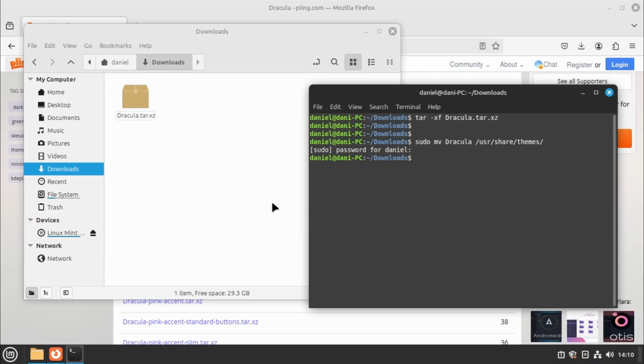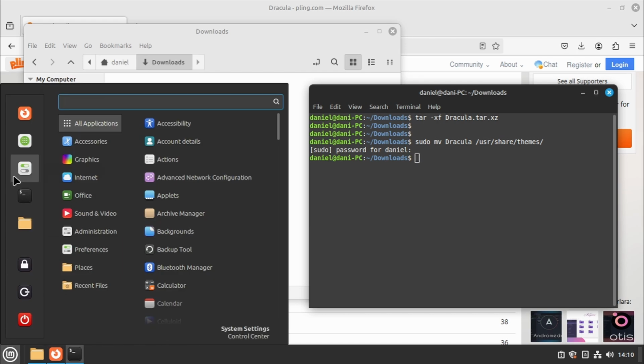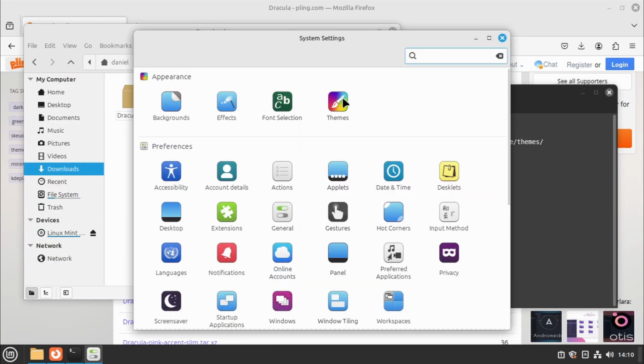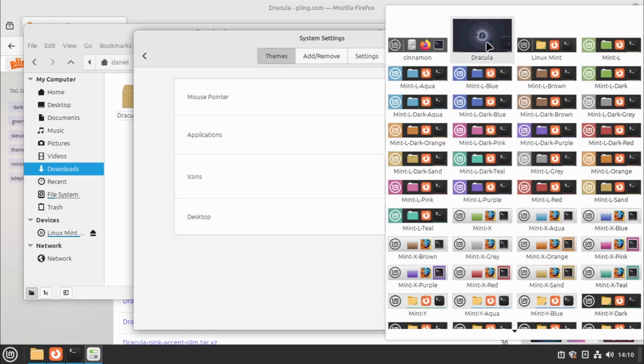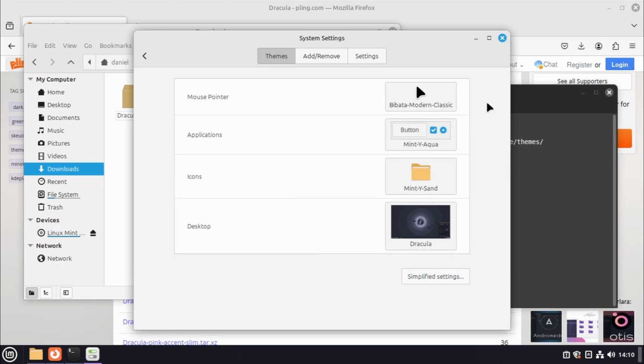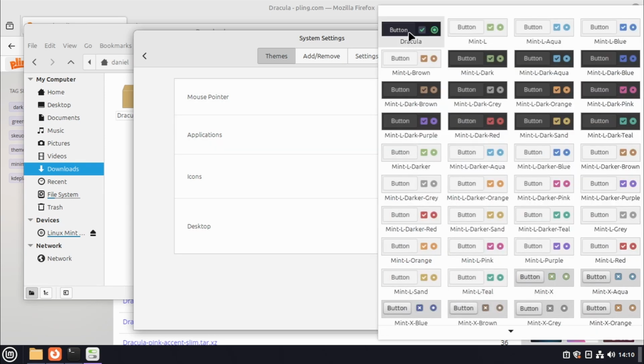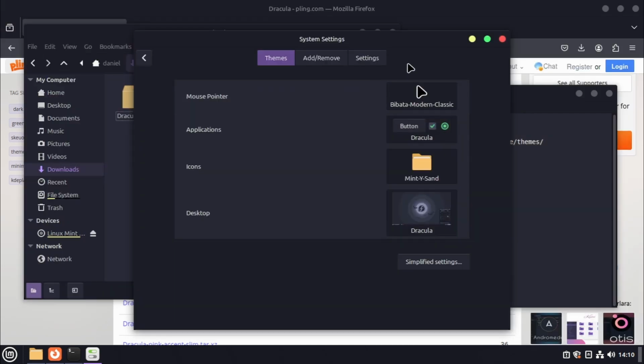Let's apply the theme using the Cinnamon desktop environment. Open System Settings and click on Themes. Choose Advanced Settings. Next to the Desktop option, select the Dracula theme from the list. To change the application style, find the Applications option and select Dracula. Your new theme is now applied successfully.